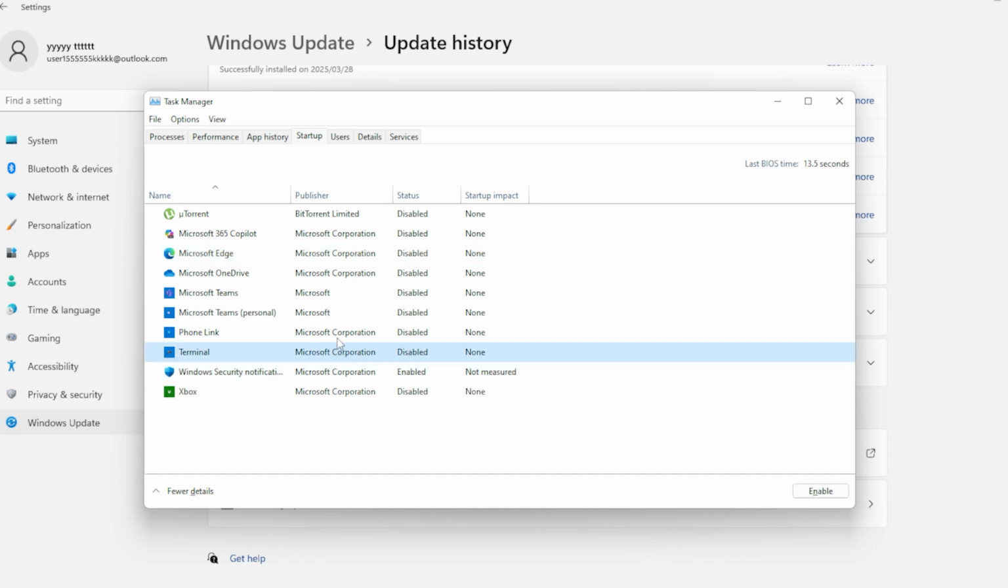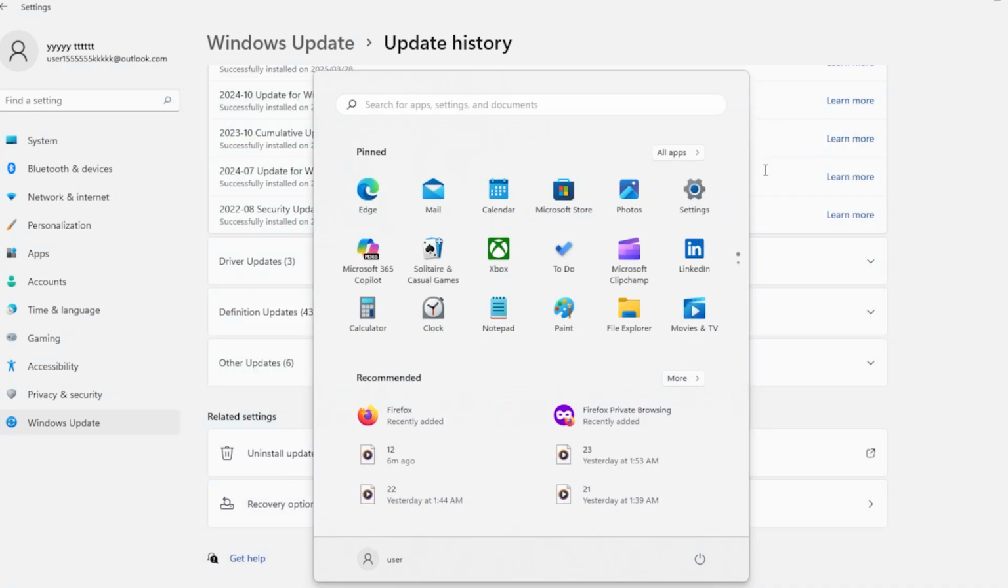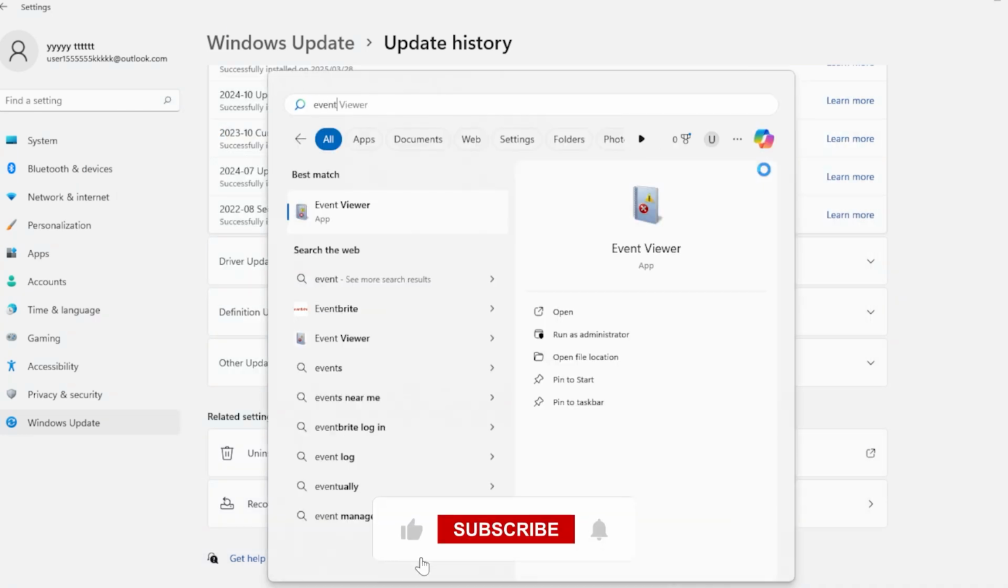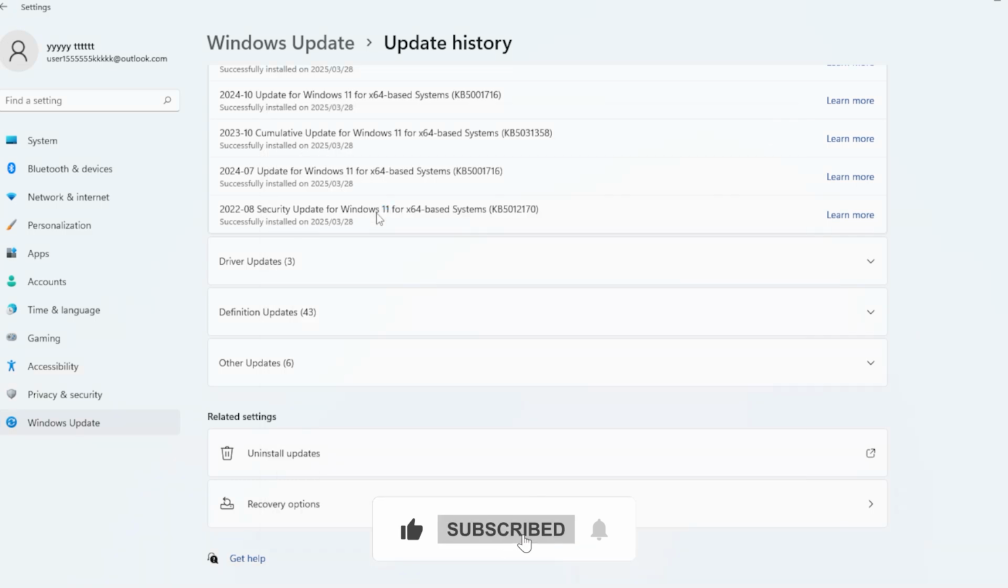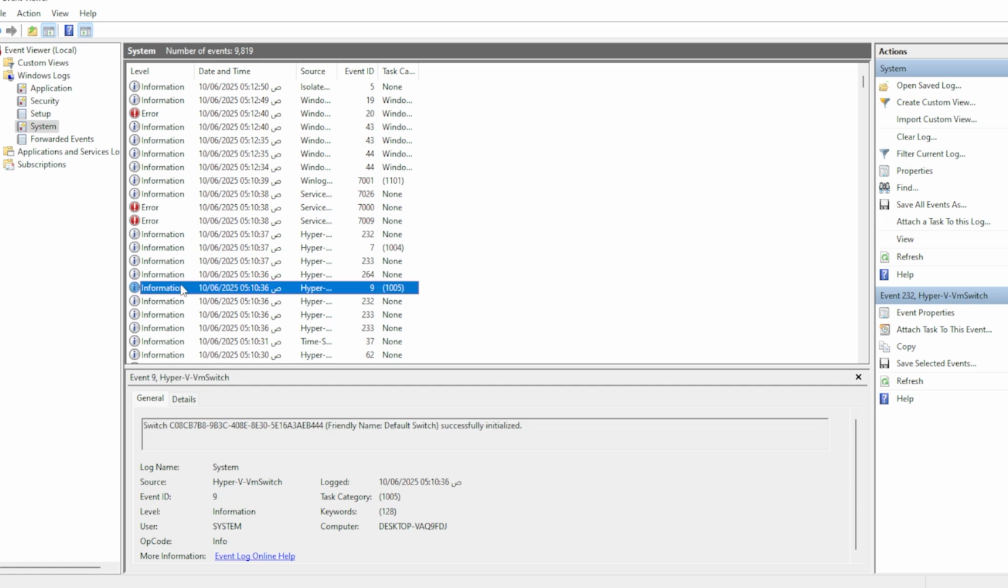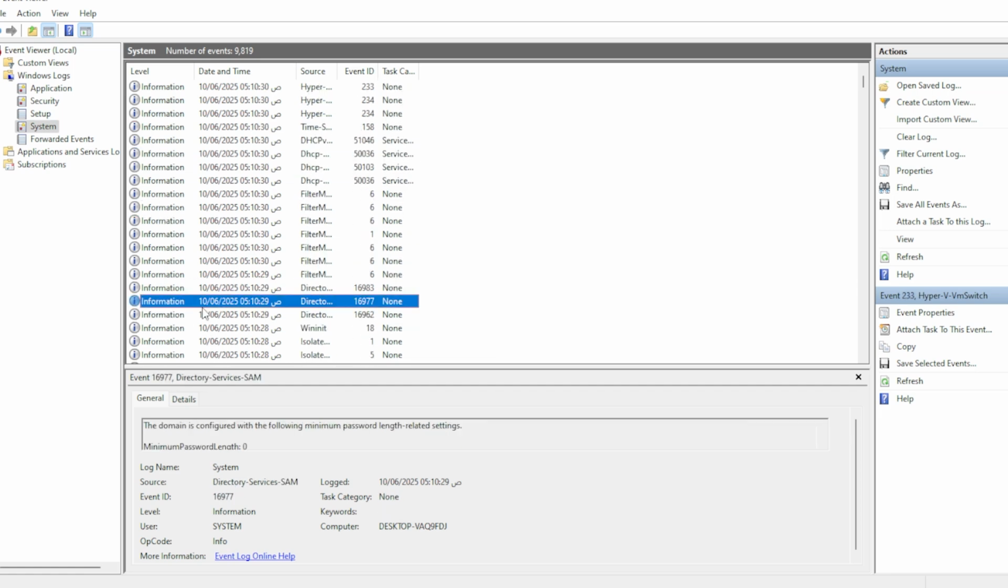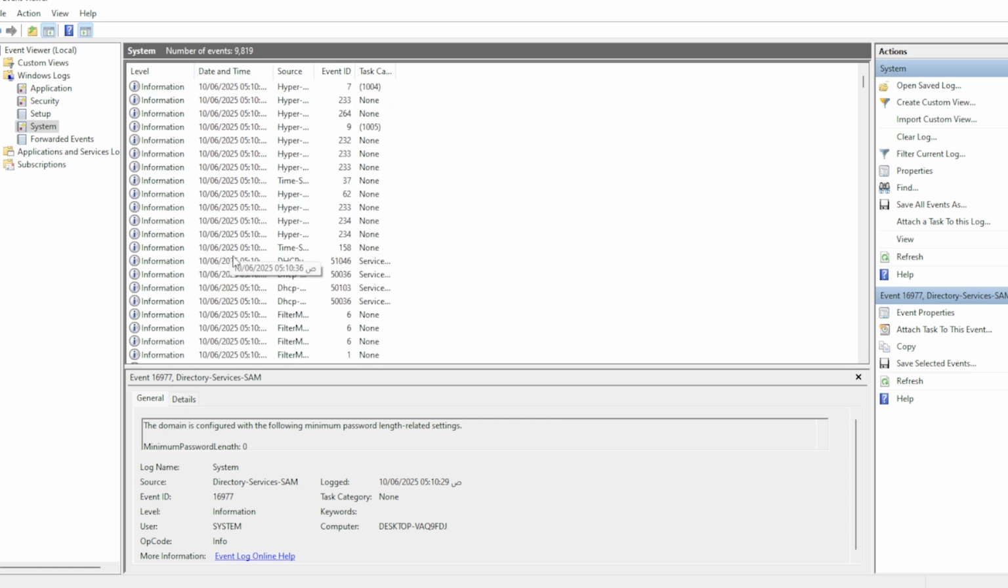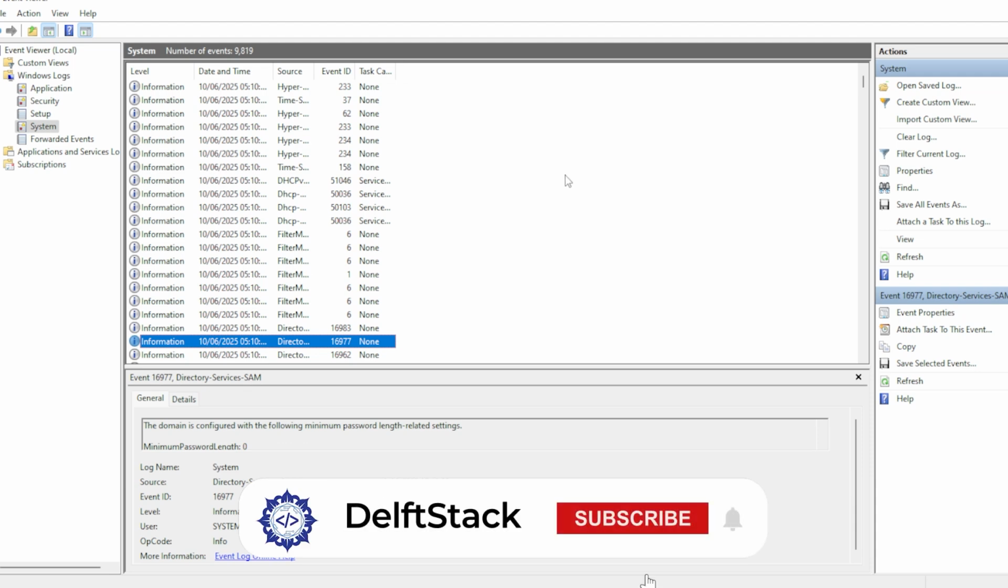Still stuck? Let's go deeper. Open the Start menu and search for Event Viewer. Go to Windows Logs, then System, and look for critical or error level messages around the time of the BSOD. You're looking for keywords like bug check or any driver names like ntoskrnl.exe. If you see one repeating, write it down. We can search it online to see which hardware or software it's connected to.